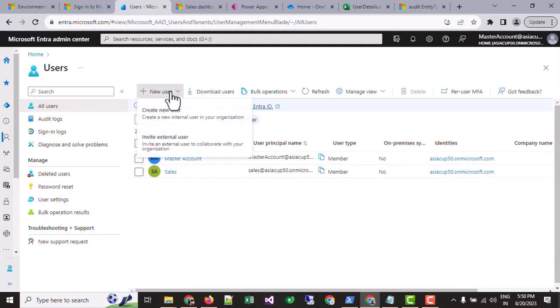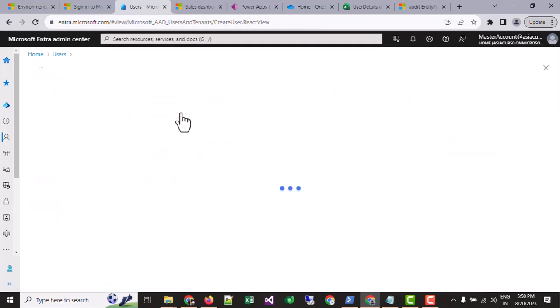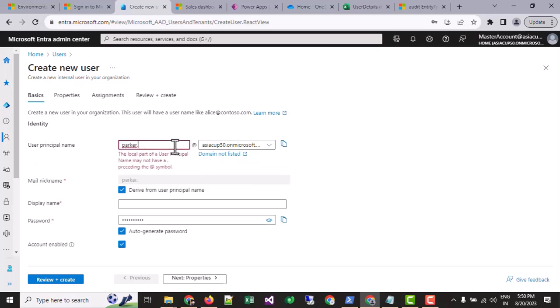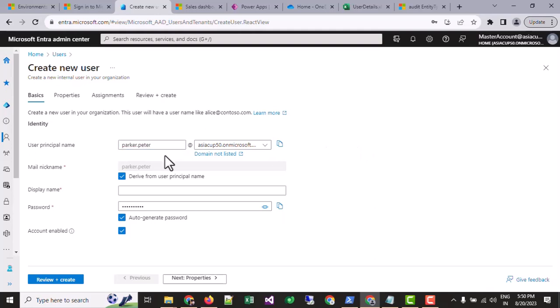So you can create a new user. I will click on create new user. I will give the user name and email. So what is the name? Suppose I have a user Parker. I will give the name Peter Parker. So this will be the email like this, peter.parker.asiacup50.on-Microsoft, and the display name will be Peter Parker.